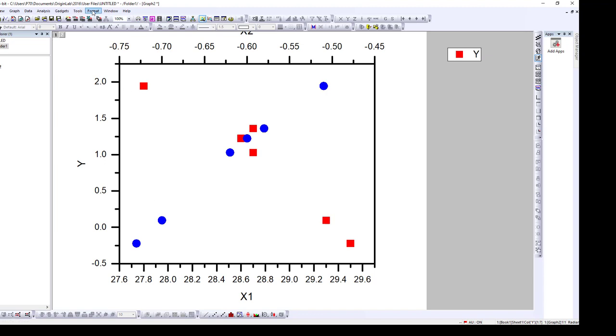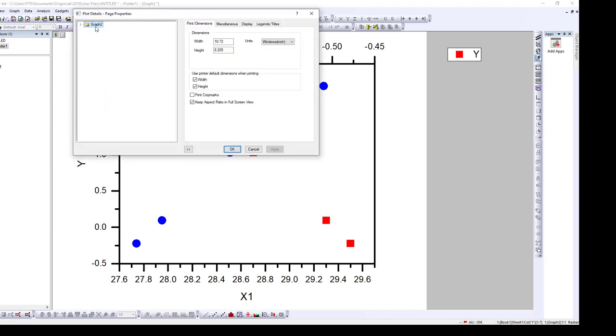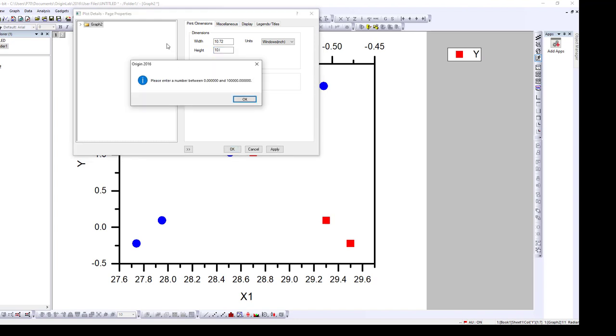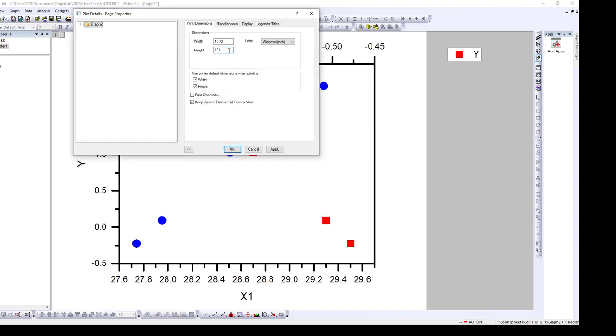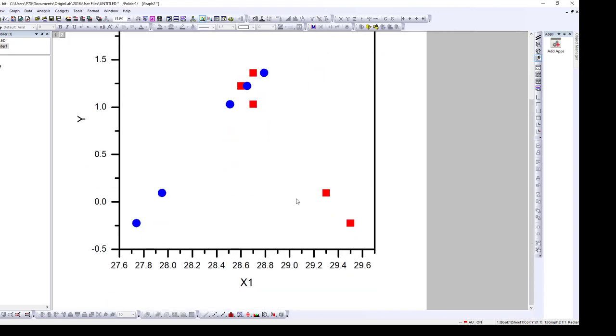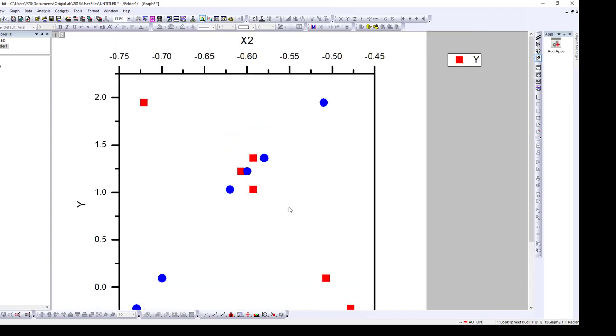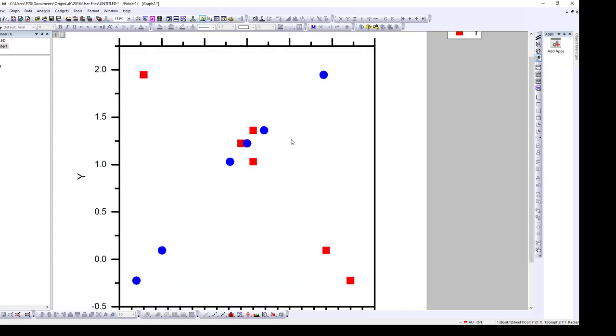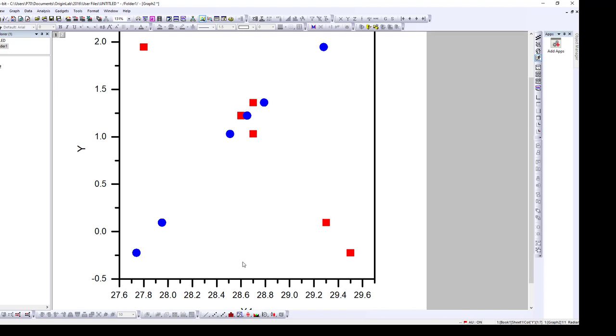All right, so what else do I need to do? I like to change the page height and width. I like my data to be square, so I changed the height to 10.72 and the width to 10.72, and now it looks nicer to me. Okay, so what else do you want to do?